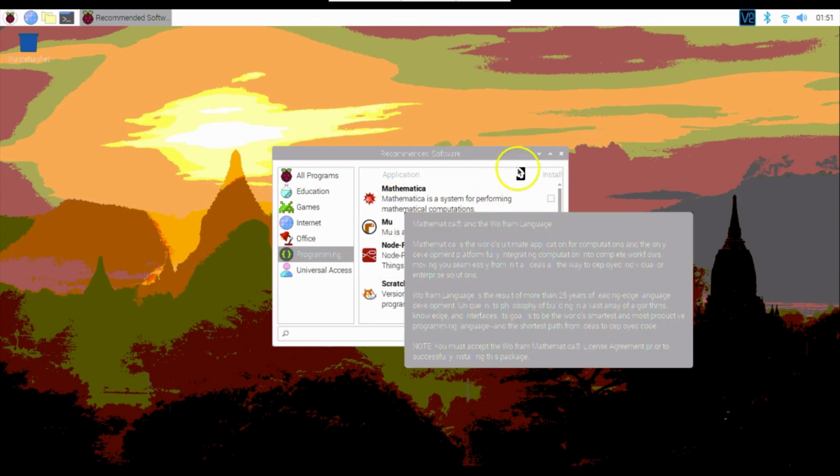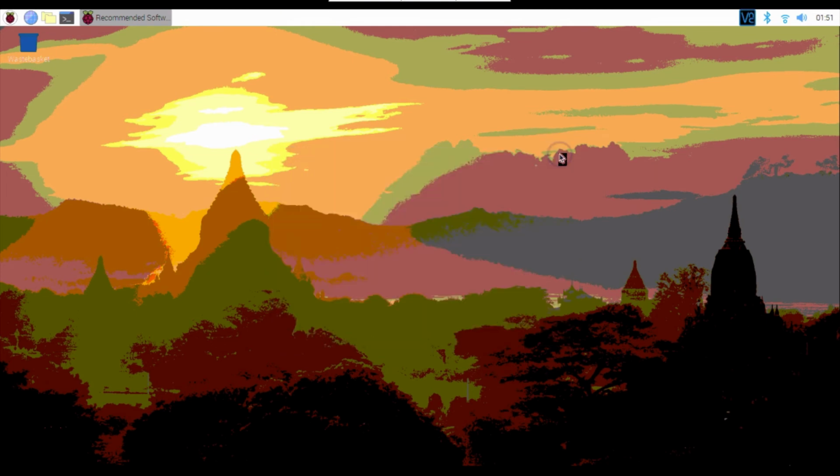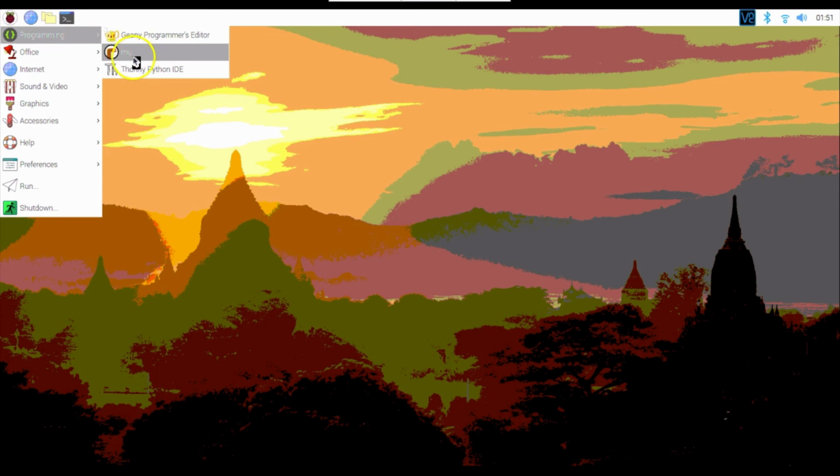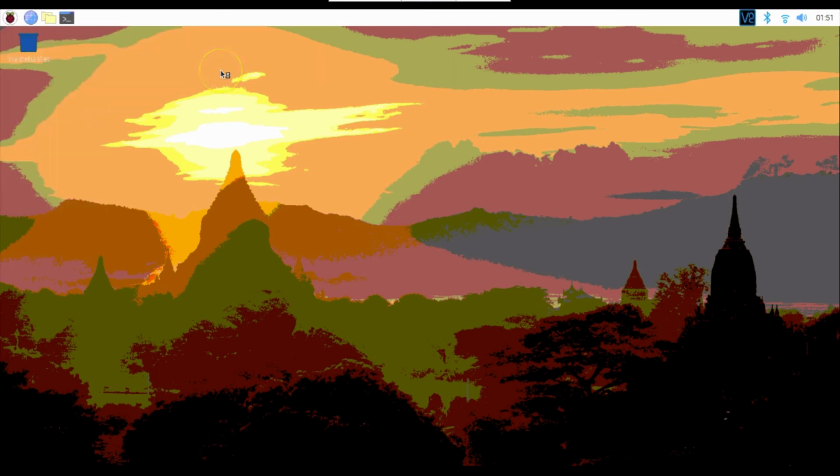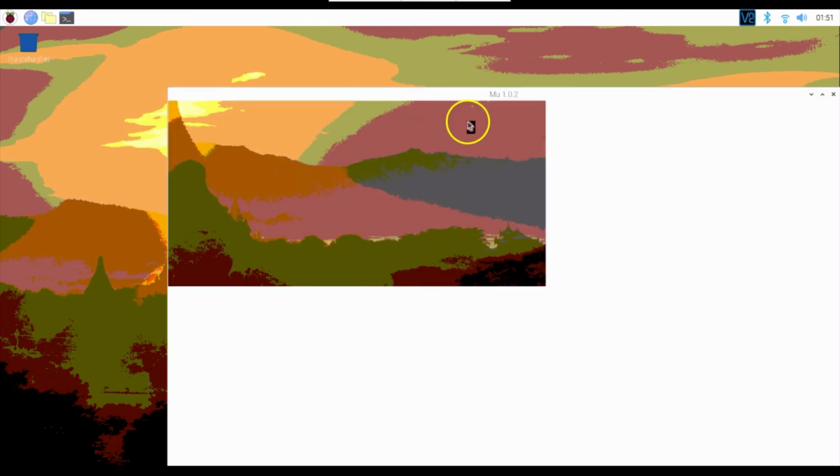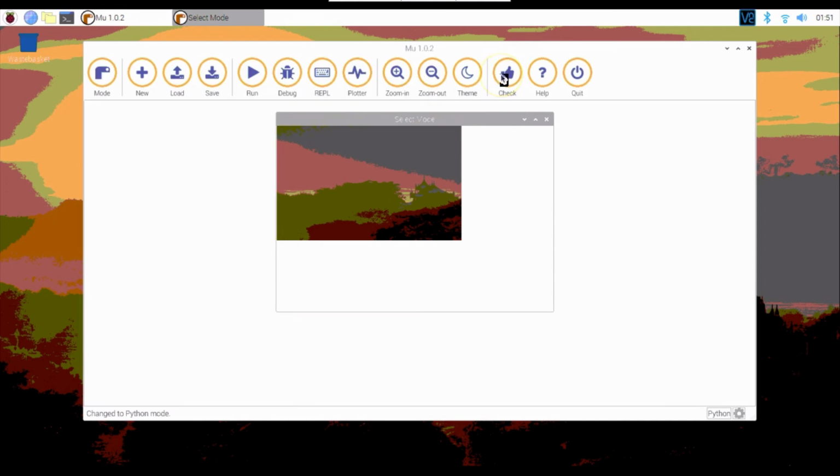Now the MU editor is already there and we can check under Programming. It should be available over here. Let me open the MU editor so that you can have a look at the interface. The reason for using the MU editor is basically to use CircuitPython or a Python-related editor. Besides using a Python IDE, you can also use the MU editor to debug and also set up your functions and instructions.